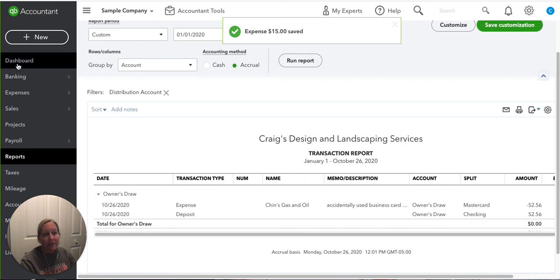So that pretty much sums up how you handle personal purchases made from business accounts and or purchases made from personal funds for business use.